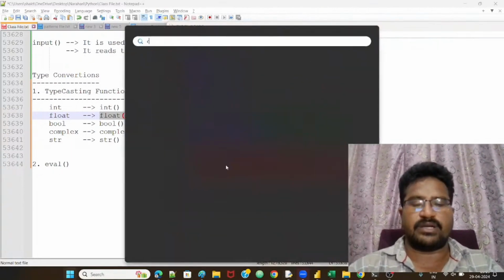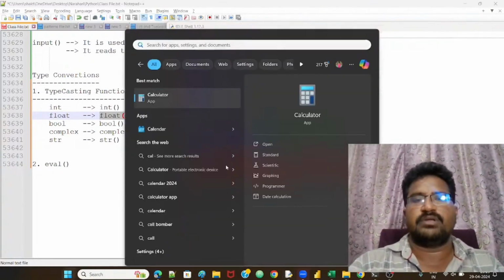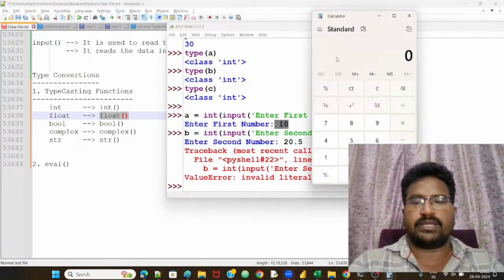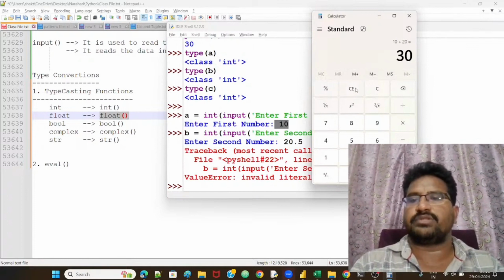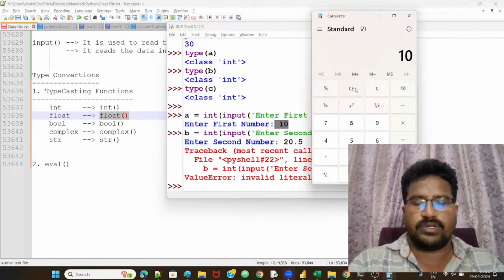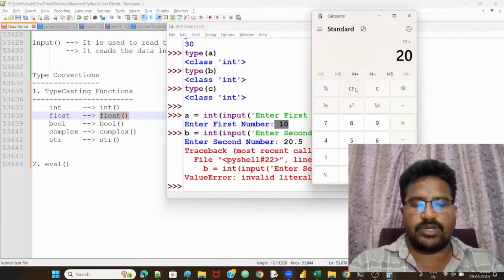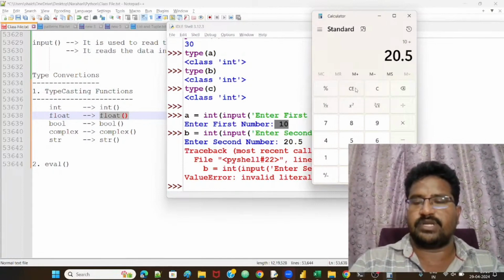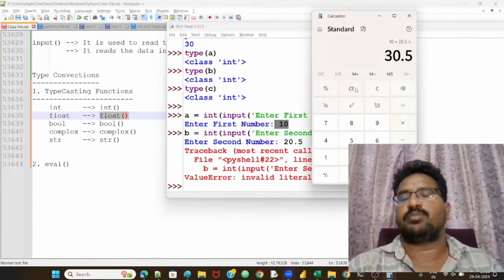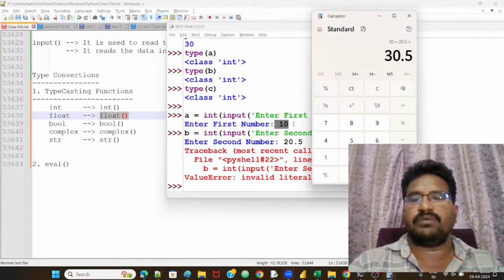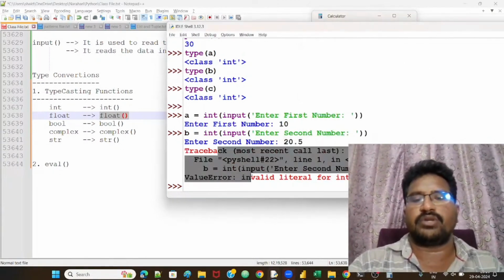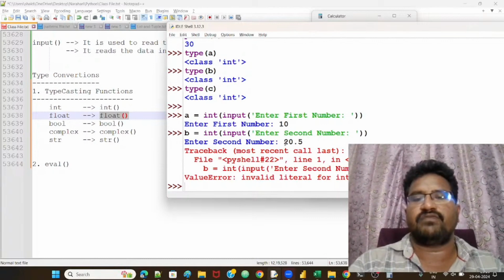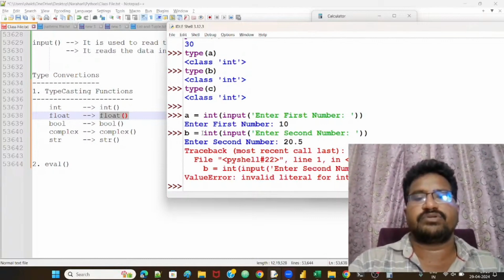Suppose let's take the calculator, guys. It's also a program. I can give 10 plus 20. Yes, possible, both integers. I can give 10 plus 20.5. Yes, it is possible, right? 30.5. But here I am giving the same 10 plus 20.5, and it is not allowing the 20.5. Why? It's a float value, and we are using which one here?